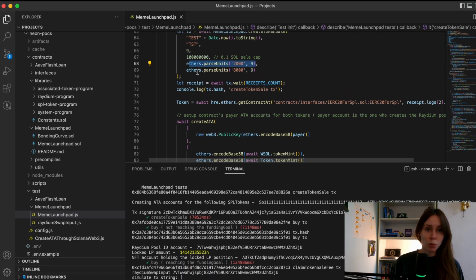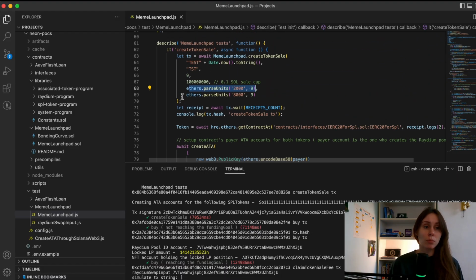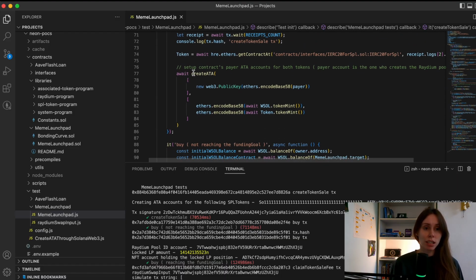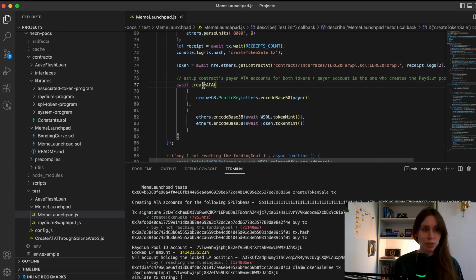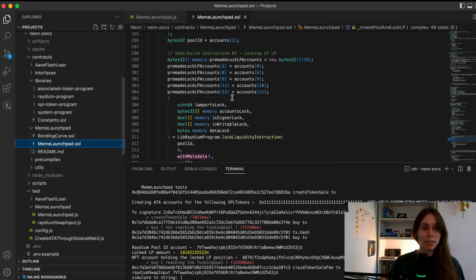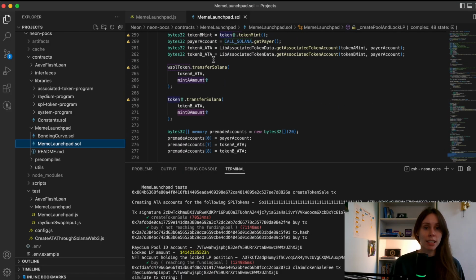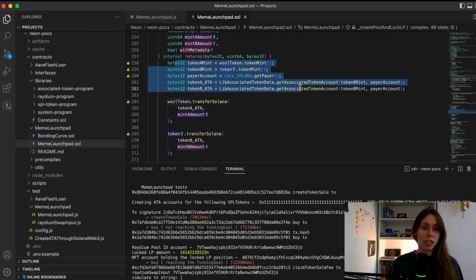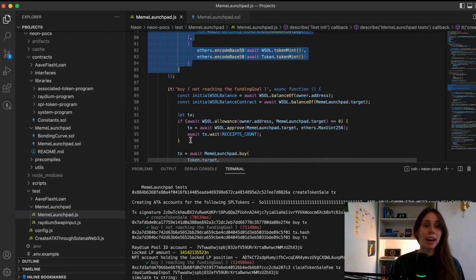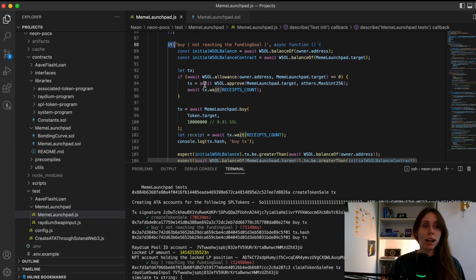Now remember, we saw before that before the pool is created, tokens are still in the PDA accounts of the contract, and to use these tokens in the composability feature, we have to move them to the ATA accounts. So here we make this transfer, but to be able to make this transfer, we first need to initialize the ATA accounts. So we go and create ATA accounts here. Then we have the first buy order that's not yet reaching the funding goal. We deposit 0.01 sols, which is 10 times less than our funding goal.